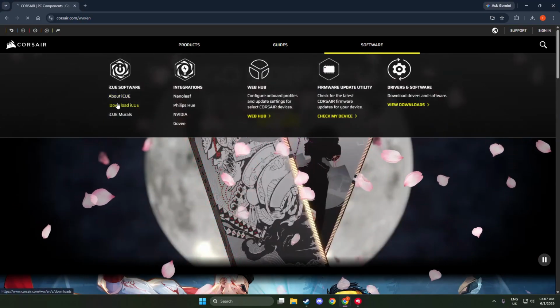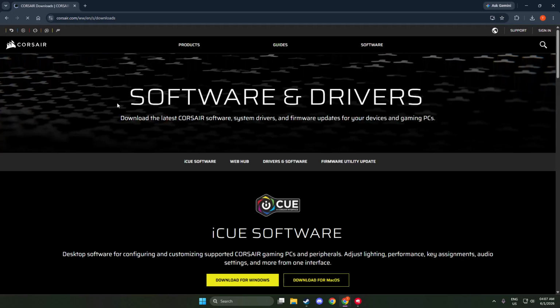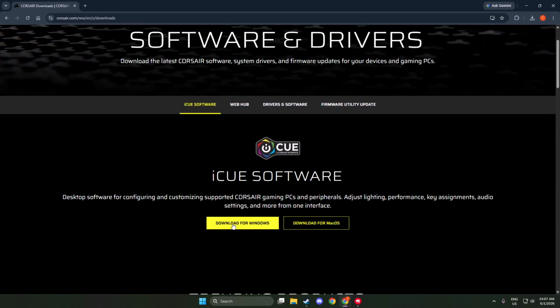installed with confidence. First, go to the official Corsair website. In your browser's address bar, type corsair.com iCUE and press enter. Using the official site ensures you're getting the legitimate installer with the latest features and security updates. If you're ever unsure, look for the secure padlock in your browser and confirm the address is corsair.com before proceeding.